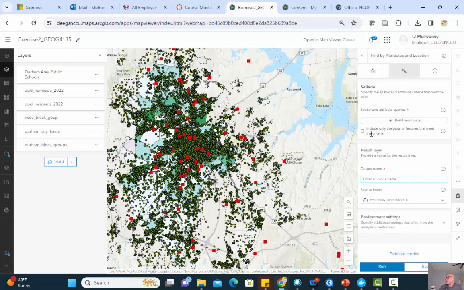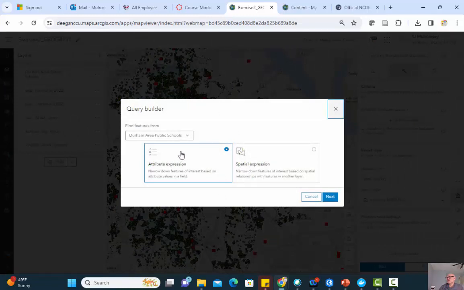So we have criteria, so we'll build a new query. The resulting layer is going to be stored in my cloud under the username tmaroon_degs.nccu, and I can select the folder as well, but I'll just call this Tim's Query 5. Okay, so we recognize what it is. We can set up environmental settings, and I'm going to build a new query. And so what I'll do here is I'll select from the homicides, and I have a choice of doing an attribute selection or a spatial expression.